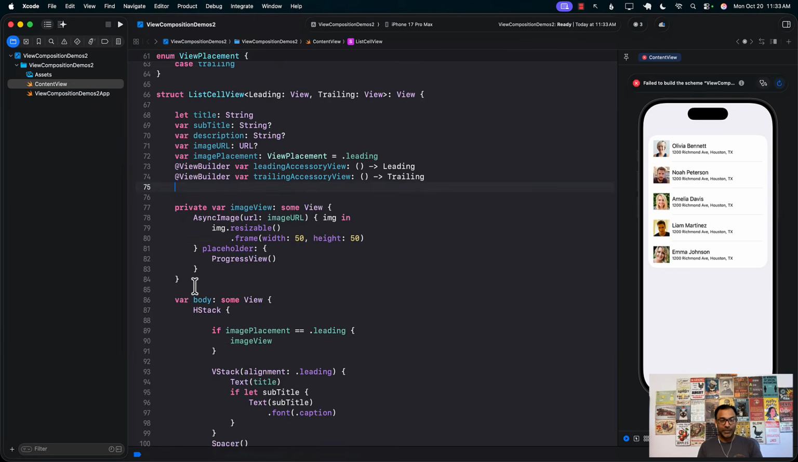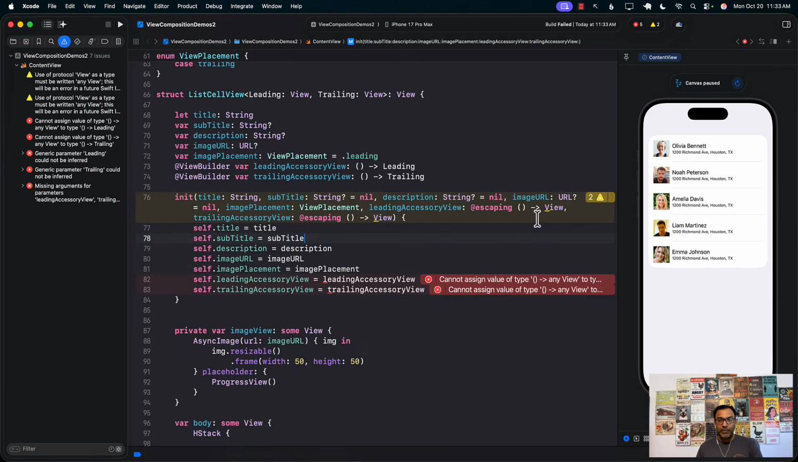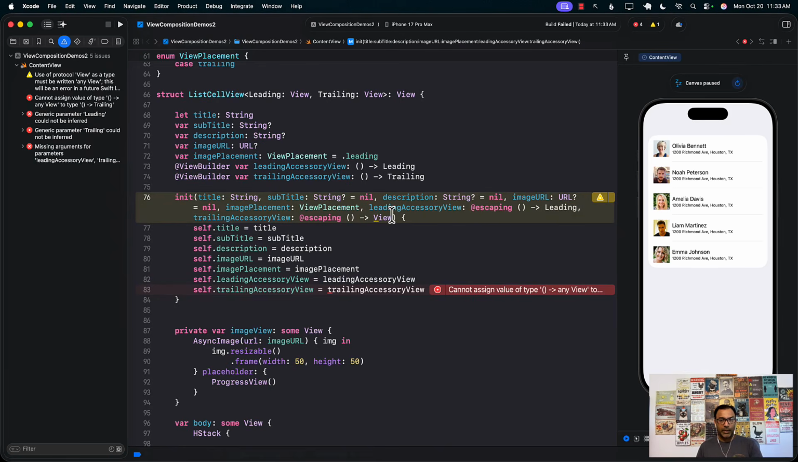It's not even coming up. Great. Let's go ahead and do it. There we go. Let's go ahead and change the leading and change the trailing. Leading is going to return you a leading, and trailing is going to return you trailing.